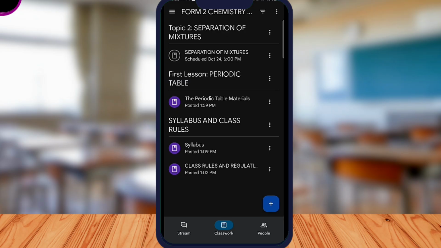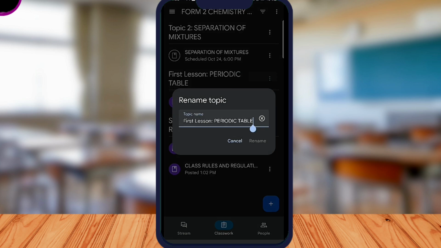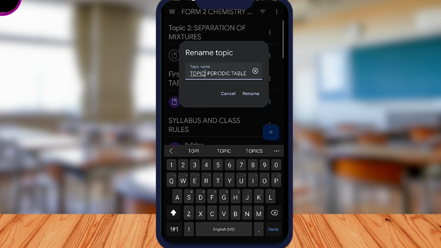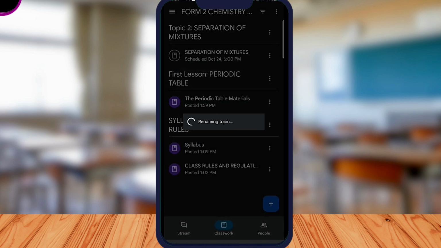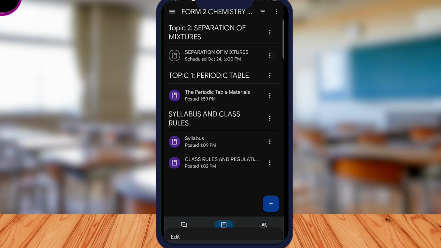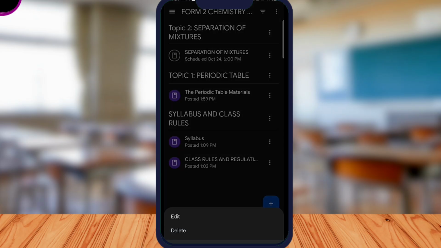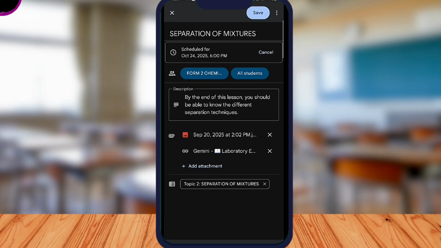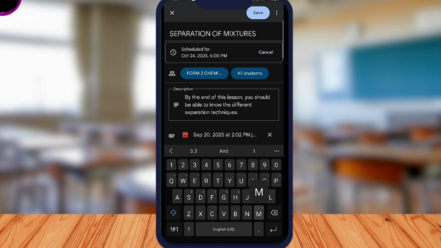Now once you have your folders created and maybe at one point you decide to change the name of the folder, you can always rename them. So you can go to the folder and then click the three dots and you're going to see the rename topic. Click on rename and then you can just edit the name and click rename. So there you have it, the folder has been renamed. You can also do the exact same thing to the documents inside the folder. Click the three dots across the material you want to rename and then you're going to see edit. Click on edit and it takes you back here, and then you can just change the title, name, and then you click save.